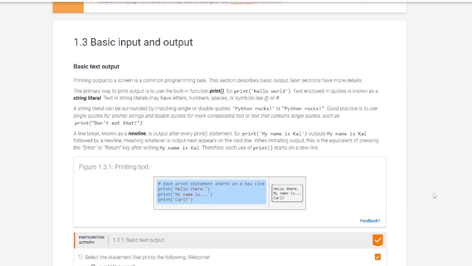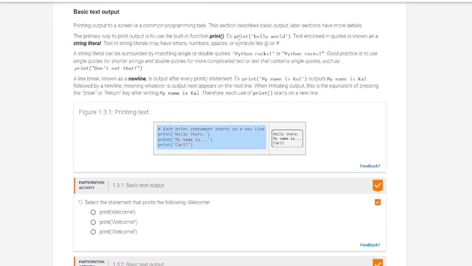A basic input and output. Printing output to a screen is a common programming task. This section describes basic output. Later sections have more details. The primary way to print output is to use the built-in function print. So I'm assuming every Python user, even if you are a beginner, knows how to use print.